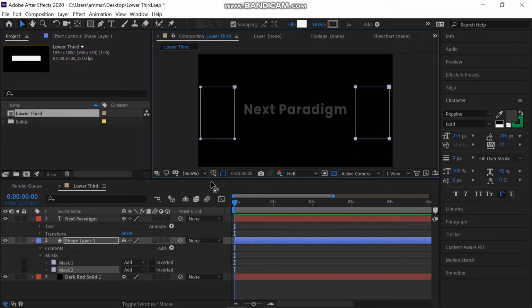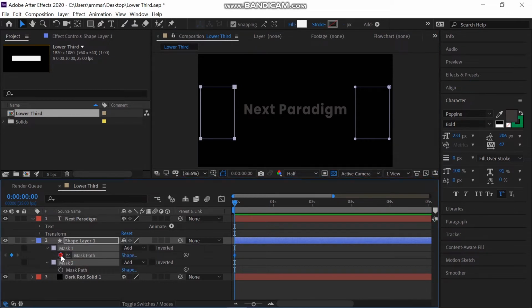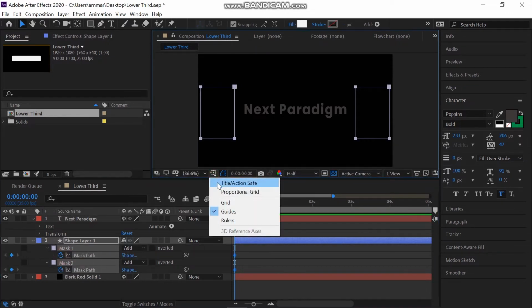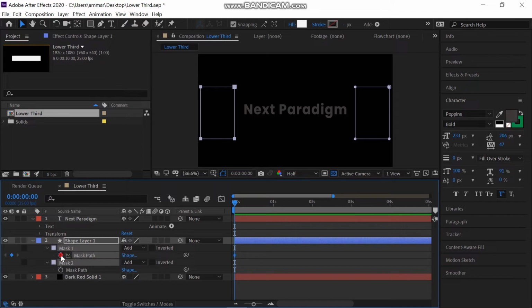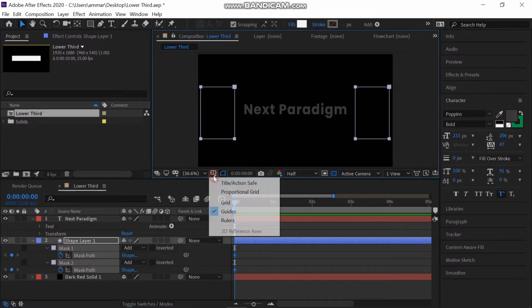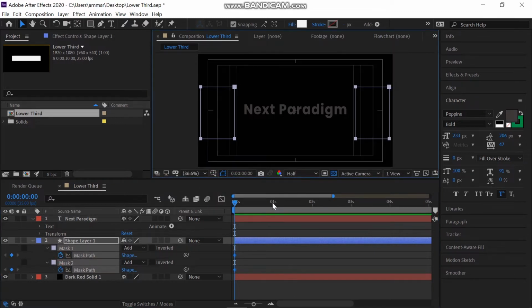Now select the layer and click on M to reveal the mask path of this layer. Add a keyframe at the beginning of the composition. Before moving forward, make sure in the screen settings Action/Safe is selected. Make it exactly at the center, at the cross point.